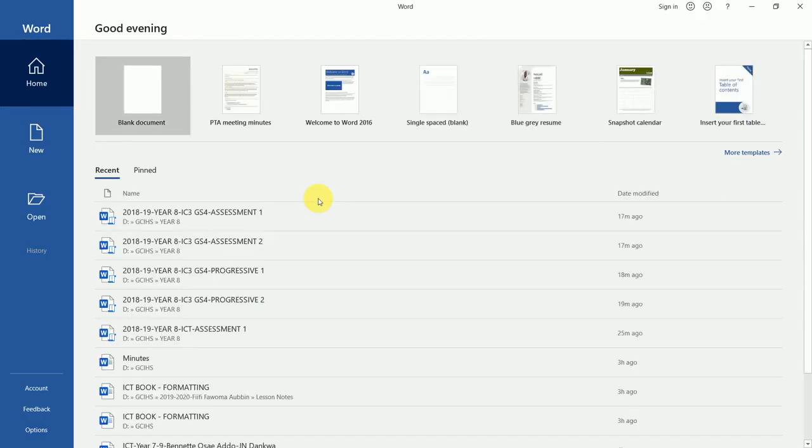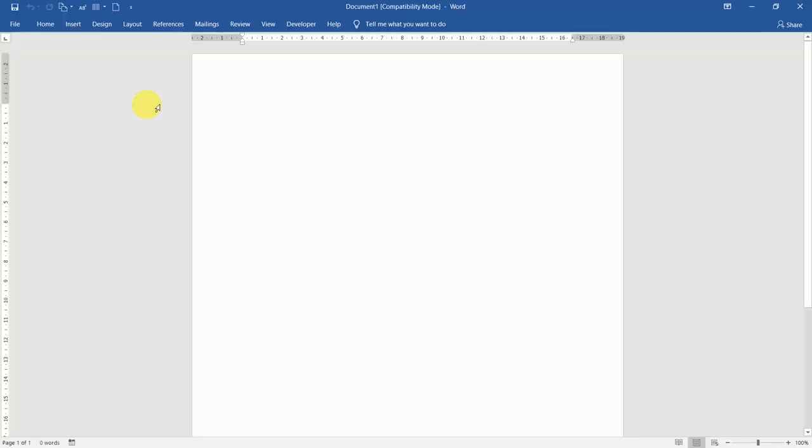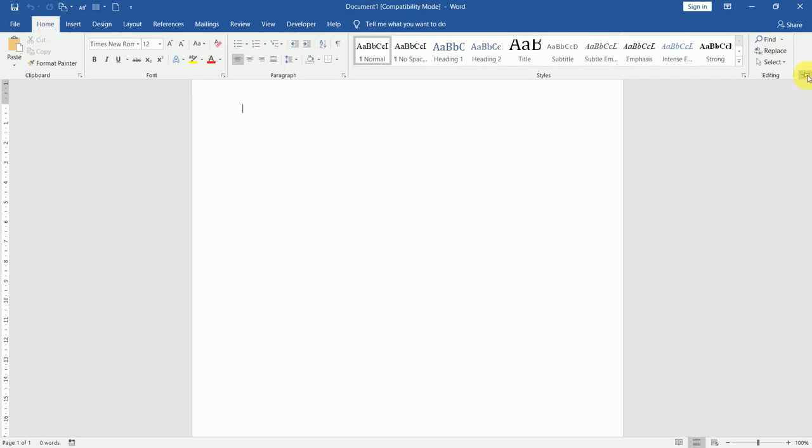So once it opens, you are more or less welcome to the application. Over here we have the home, new, open, history, account, feedback and options. If you are using 2016 or 2013, you might see something different, but that shouldn't scare you. So I'll click on blank document to open, and this gives me my blank document template.